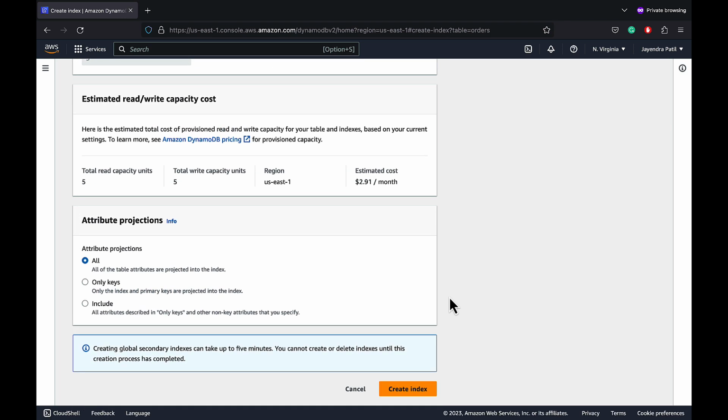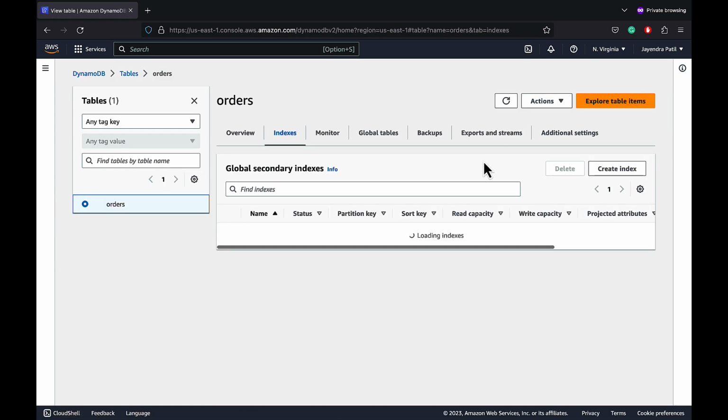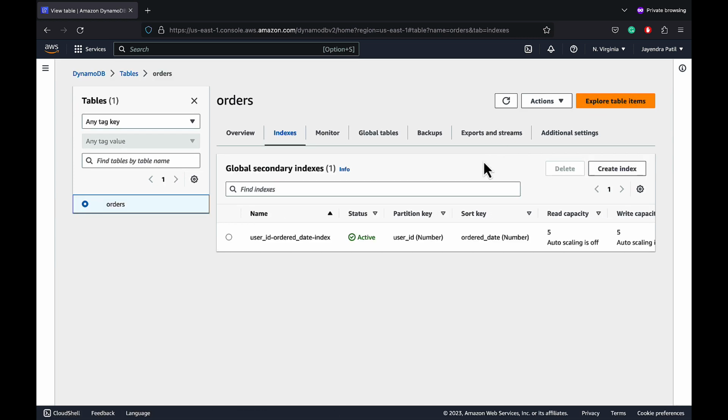Let's project all the attributes and create the global secondary index. The global secondary index does take some time to be created. Let's wait for it. And the index is now in the active status.